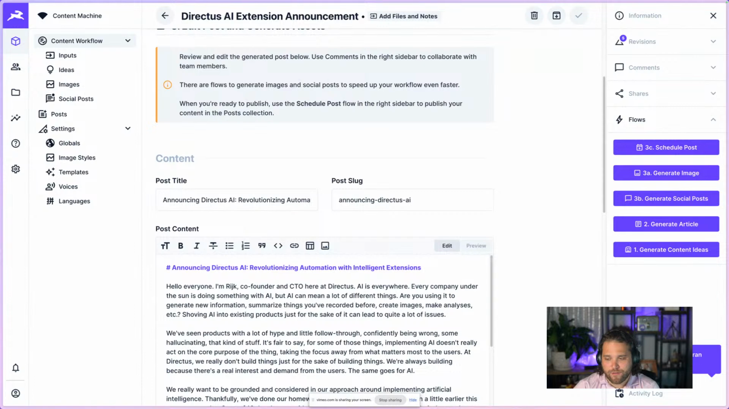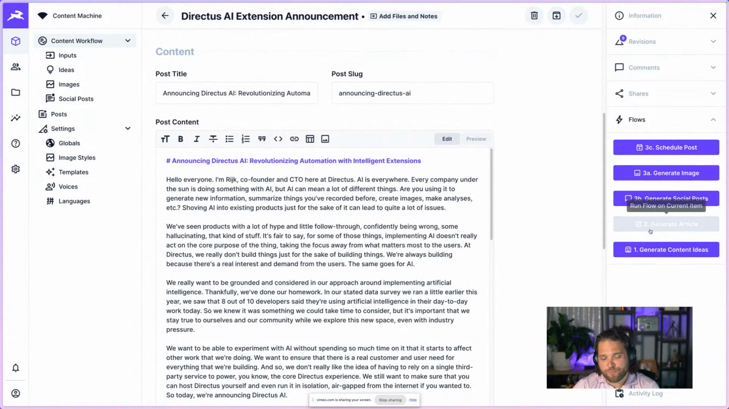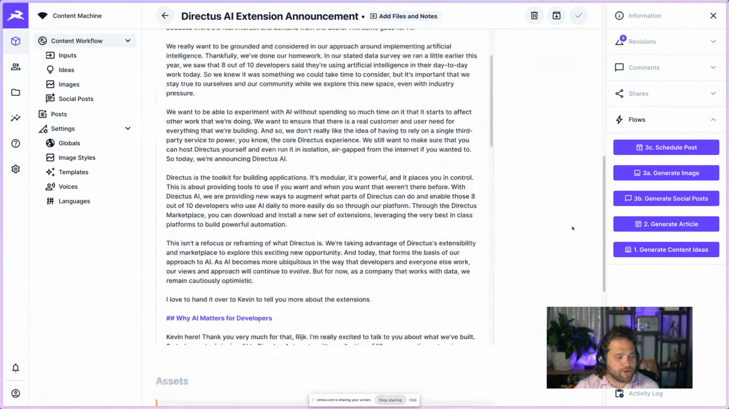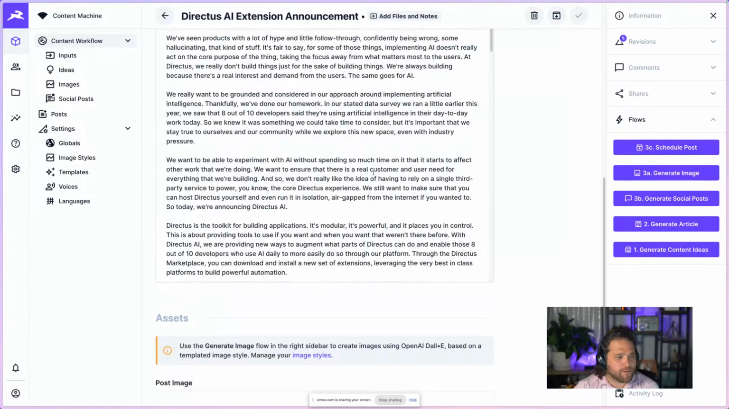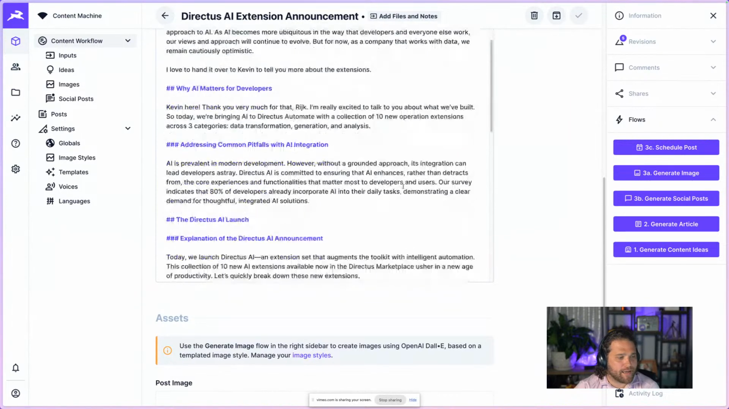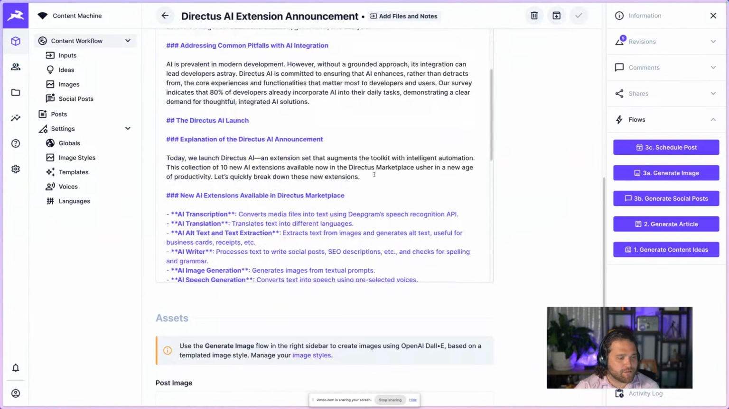There we go. Obviously, it's still pretty quick. I would love for it to be quicker, and probably we'll get there at some point. But we can see we've got our post title. We've got a slug that's generated. Here is the post for the announcement. Why AI matters. The Directus launch.